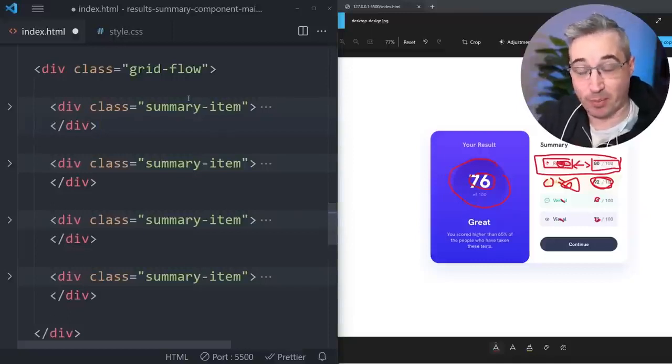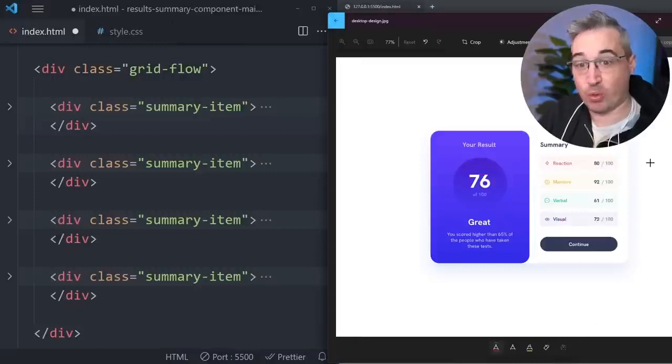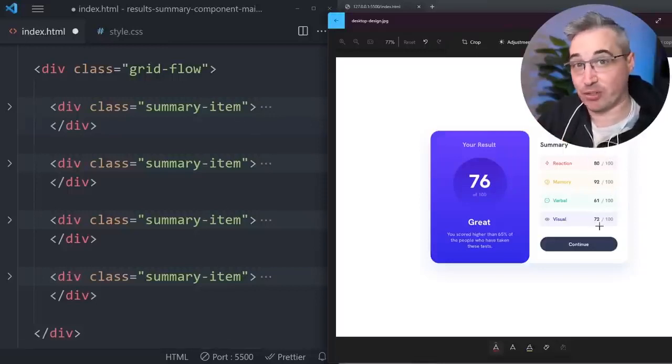We now have the summary item 4 times, but as I alluded to, when I see colors like this that are different for each one of these, the first thing my mind goes to is using custom properties, and then I want a really easy way to manipulate that. So we'd want either a modifier class, or in this case I will use a data attribute once again to be able to control the colors on each one of these.